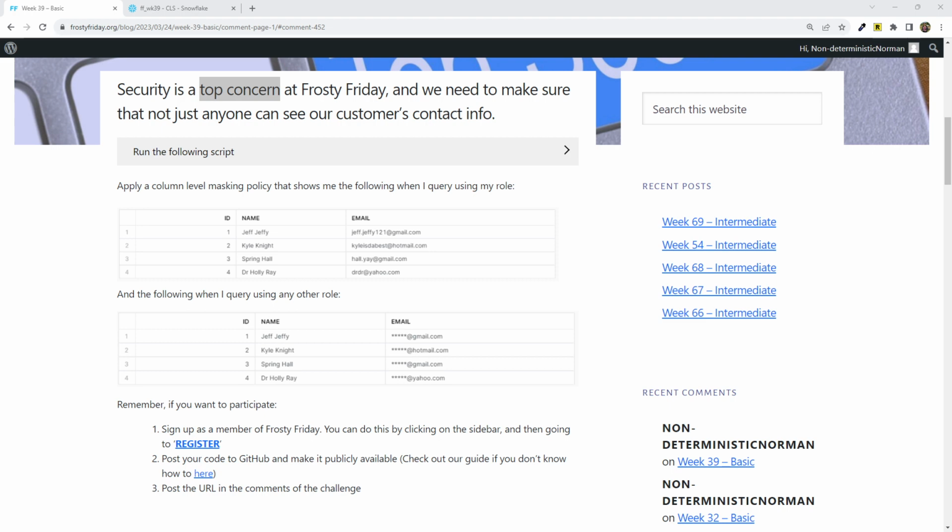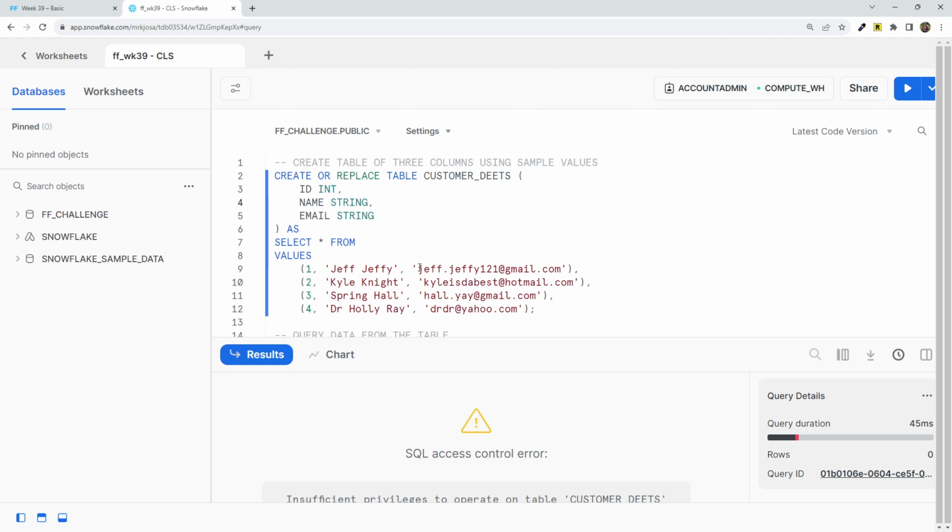Let's jump in to our Snowflake worksheet. I've configured the environment to the database and schema, Frosty Friday challenge, public. We've also set the role to the account admin, as well as the warehouse, a compute warehouse sized extra small.